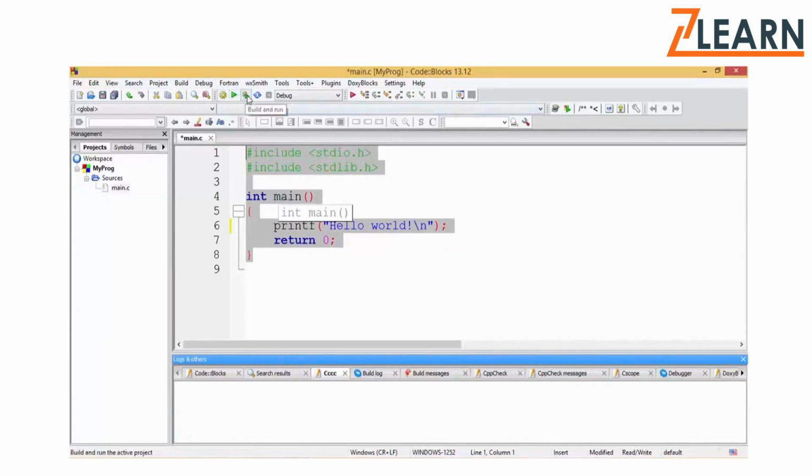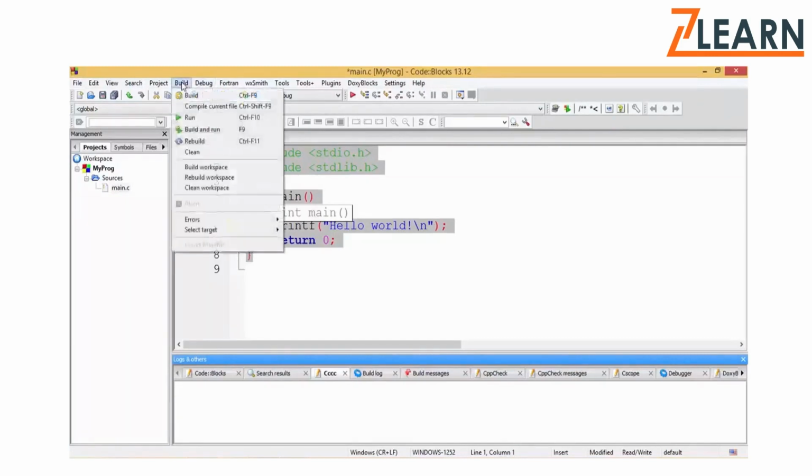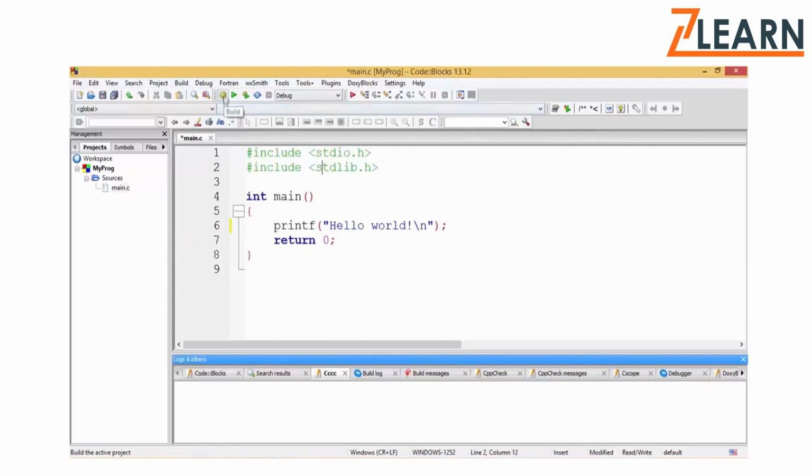So how you can compile your code is, there are three buttons over here in Code::Blocks, which are build, run, and build and run at the same time. Build means compile. Compile and build are both the same. Whenever you click this build, it will compile your program. And there is one tab here, and this tab also has build, run and build options.